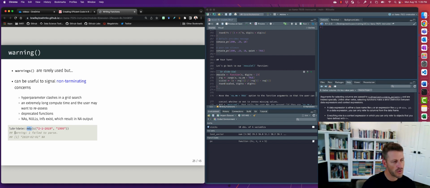So we can throw a warning. And what happens now is it will compute and create the month, day, year date object for this element. But you can see it says warning, 1 failed to parse, right? And the result is an NA, right? So that's an example of where a warning is going to be thrown, but we can still execute the code on other parts of the supplied information.